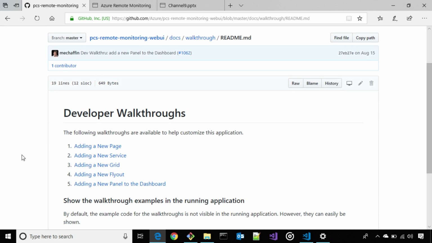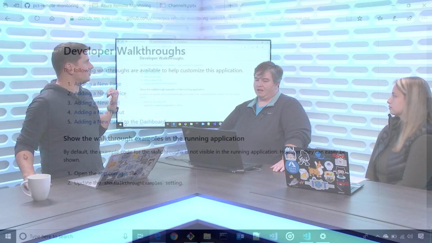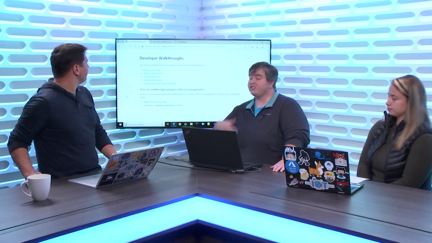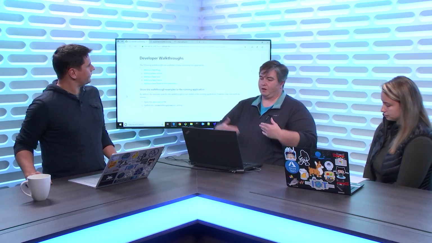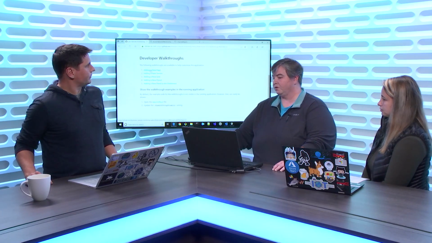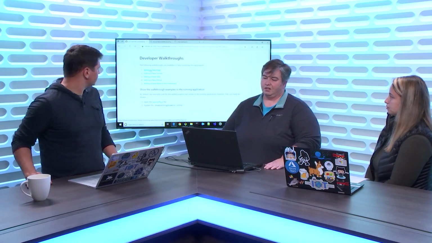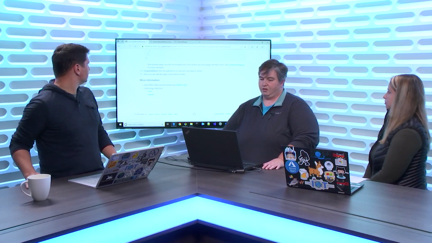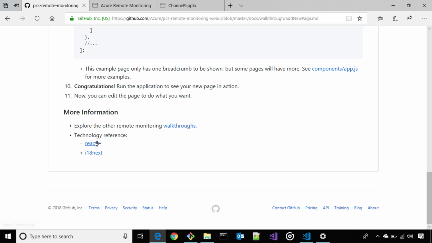And the code is what? C#, Java, Node? What actually is it for the UI? React.js, with some other technologies built in. For example, this first walkthrough is how you add a new page to the application. If we go all the way to the bottom, under more information, there are links to the technologies that we use within this walkthrough. Each walkthrough will have a slightly different list of these.